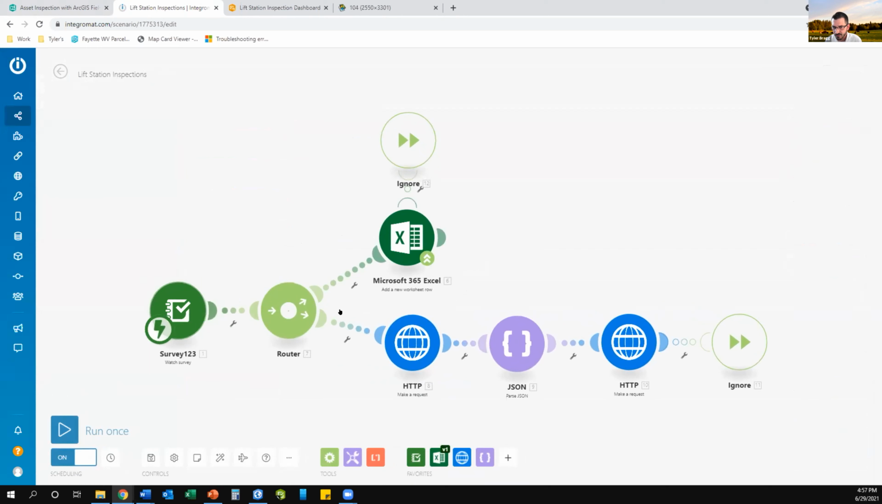These individual circles here are modules that do certain things. It starts out listening for the survey via the webhook. When it gets notified that there's been a new survey submission, it triggers this entire process. This module, the Microsoft Excel, is going to upload it to our Excel document. We come over here.